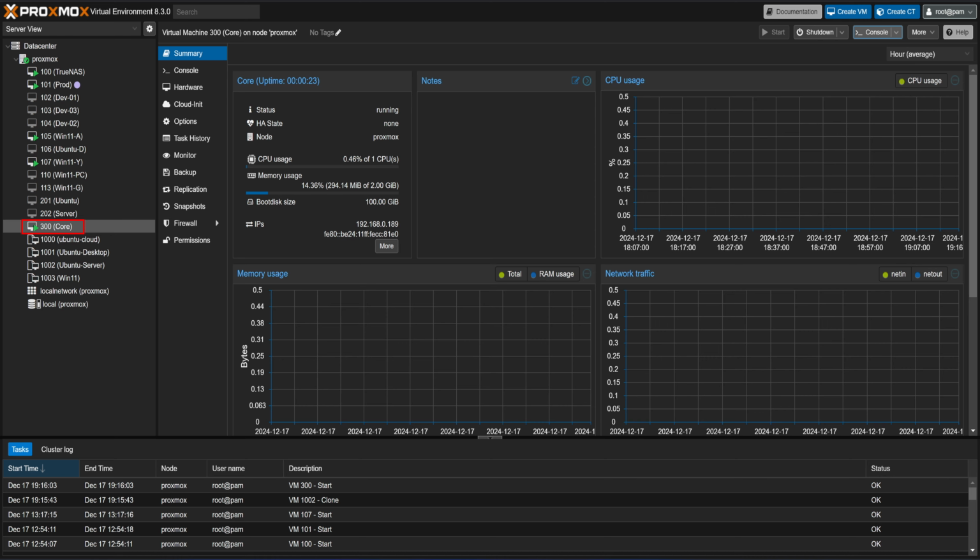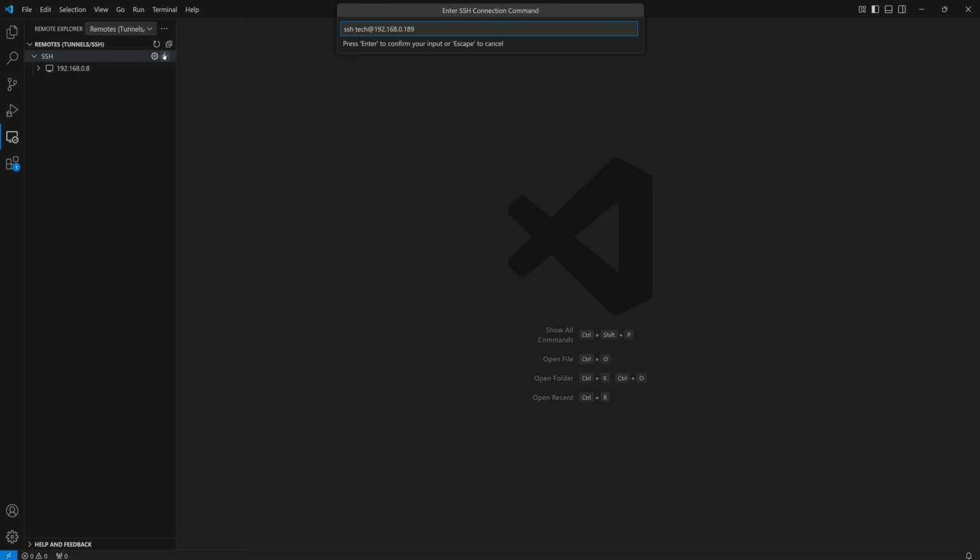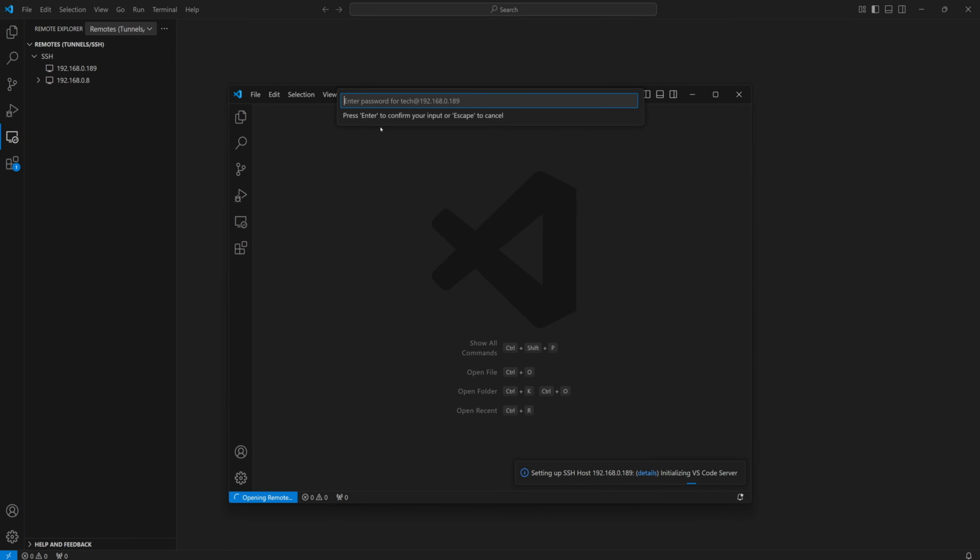Here, we will connect to the VM using remote SSH. If you want to learn more about remote SSH, click on the I button to watch the detailed video on this.